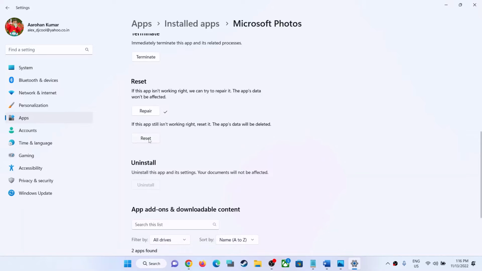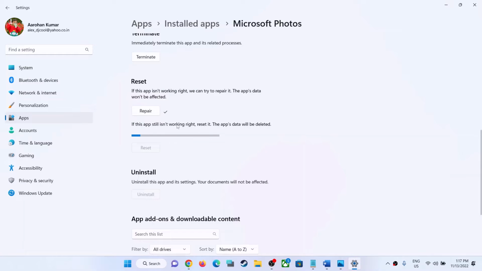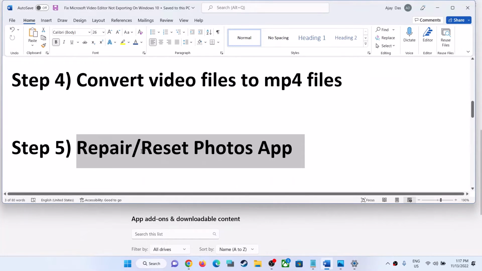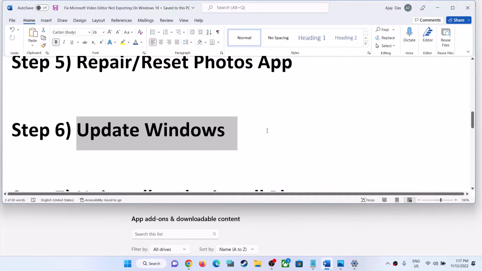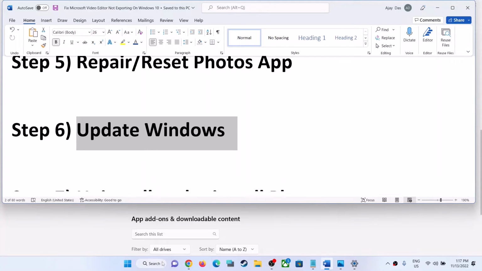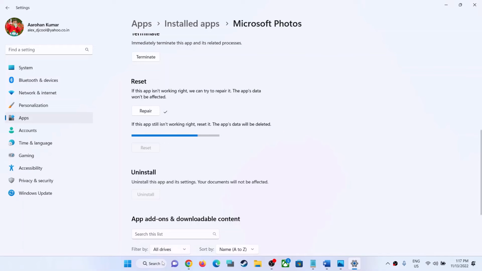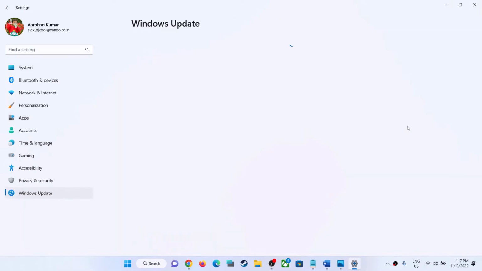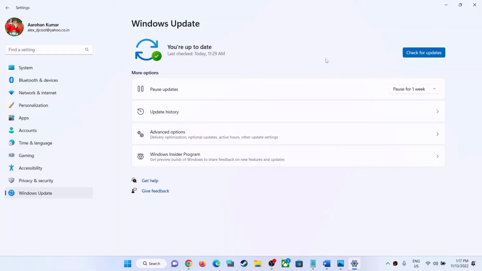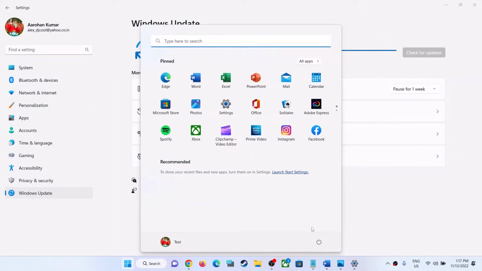Still you are facing the problem, then you can perform reset. Click on reset. Now after the reset, open video editor and then try to export. Now still you are unable to export, then update your Windows. So to update Windows, open Windows settings, then go to Windows Update or Update and Security and then click on check for update. Once all the updates are installed, restart your computer and then try to export.